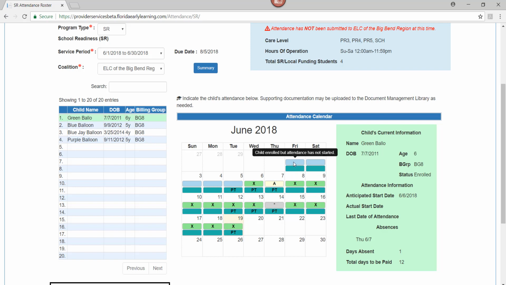So from June 1st through June 5th, the child was not enrolled with the provider. So the days do not populate with an X or a unit of care. They populate as blanks. So no attendance can be tracked or unit of care can be put there on those days. You see here on the 5th that the child has a unit of care, but no X or no A or anything for the day to be present.